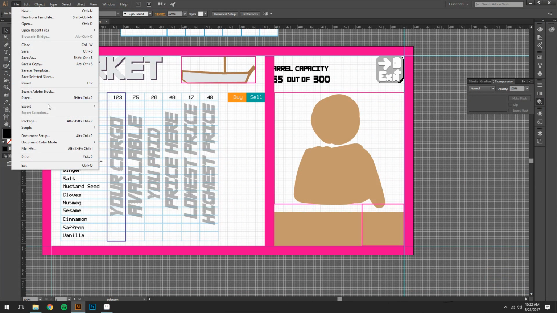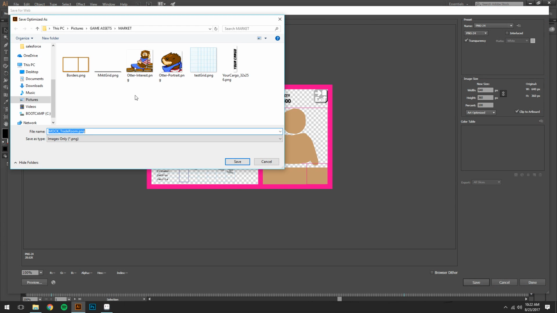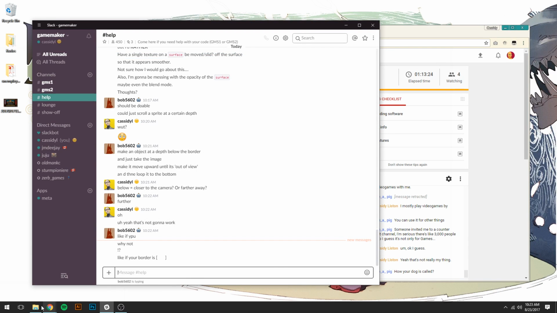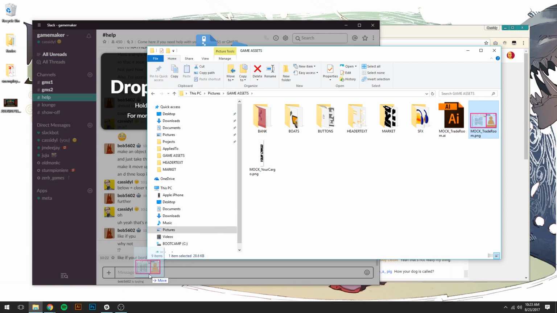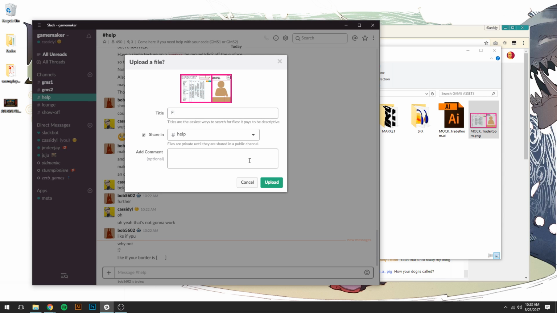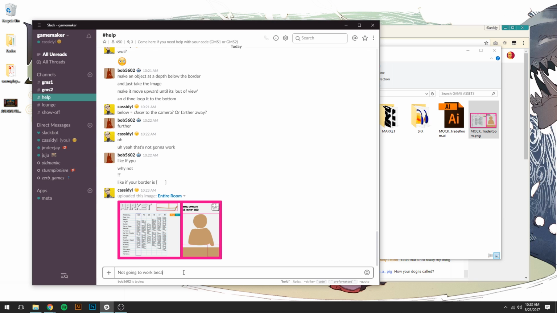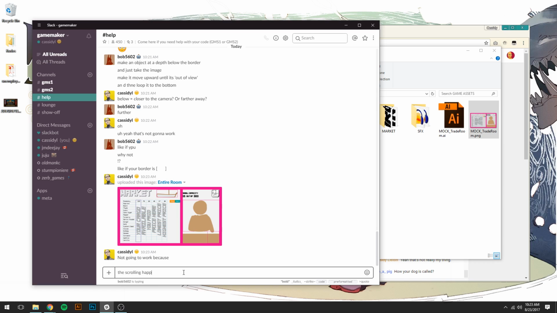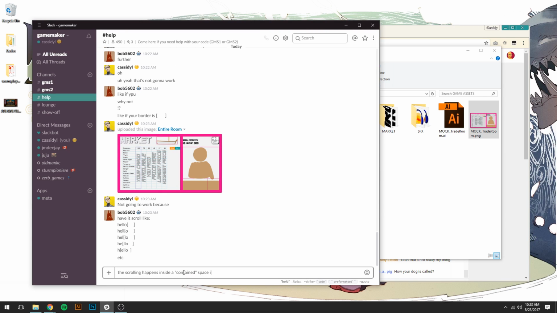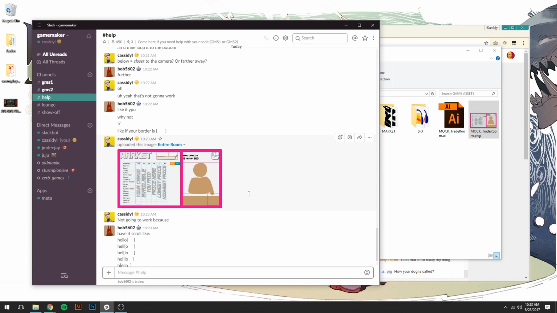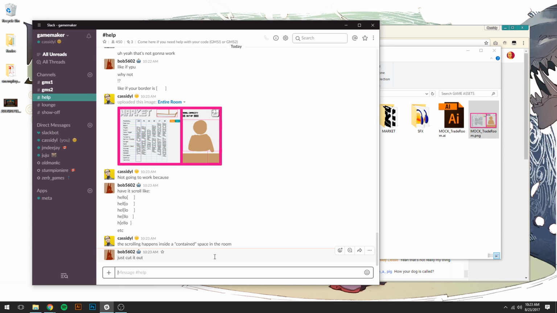Well, whatever. Okay. That's not going to work because the scrolling happens inside a contained space in the room.